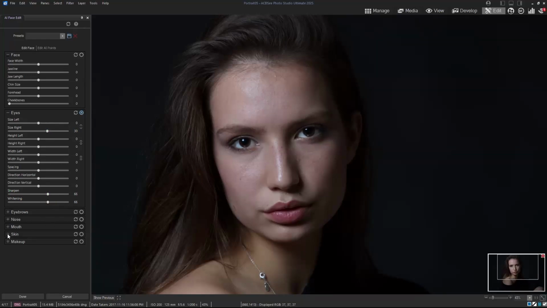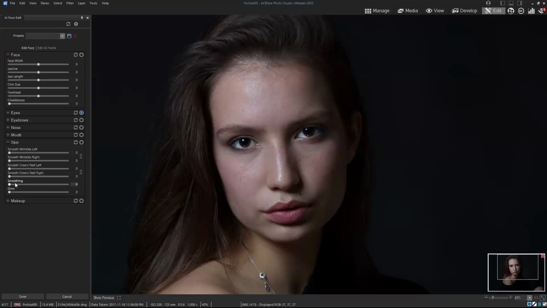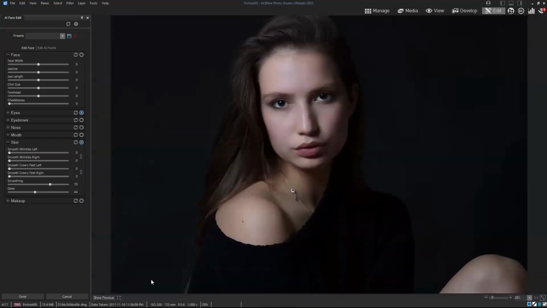And again, if I go to skin, I can apply some smoothing to her skin and some glow, which in this photo really works because this is a posed photo in a studio. So it already has that vibe. And if we show previous, we'll see that we have a cleaner looking face. We might have lost a bit of detail in her freckles there, but it's still a stronger image in the end.